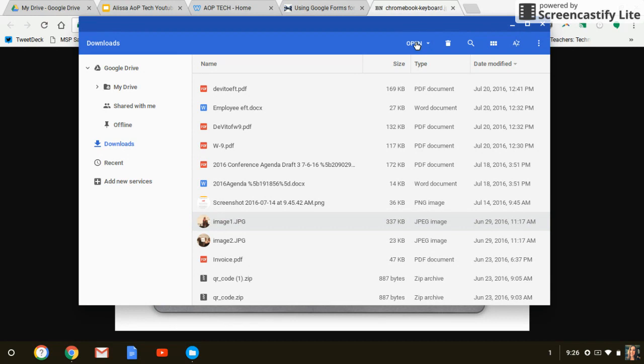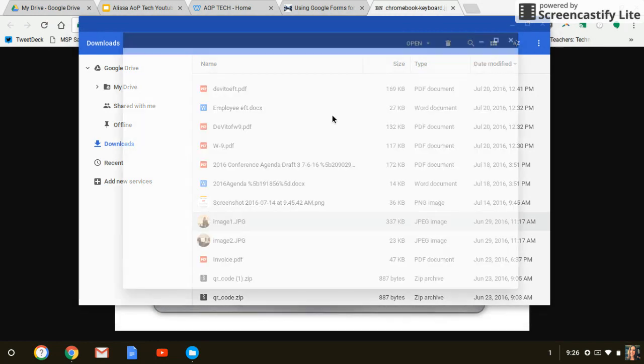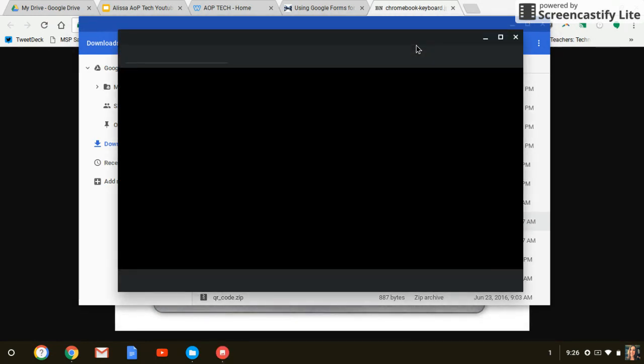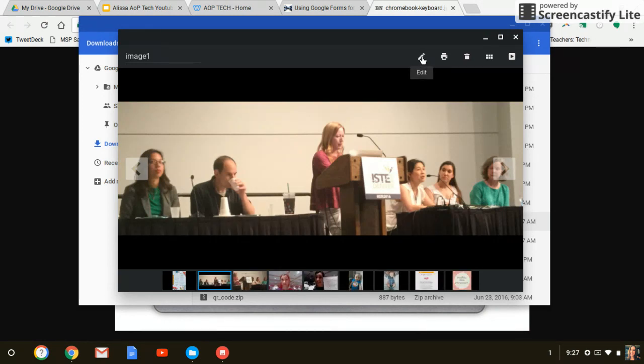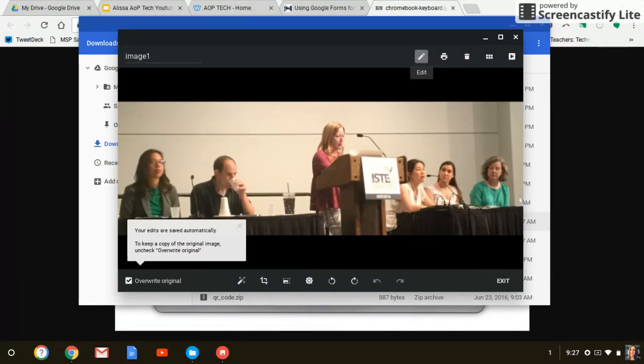And when it opens, you'll see a little pencil, and that pencil is universal for editing. So this is a very basic editor. You can see there's that pencil right here, and I can select edit. But the other way is just selecting the letter E, no other keys, just the letter E on your keyboard. And that's going to turn it into editing mode.